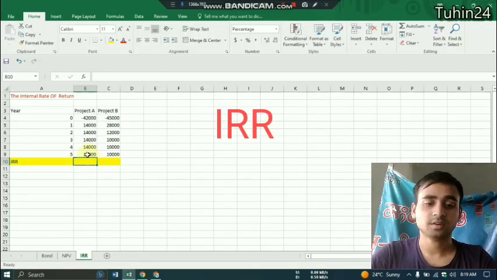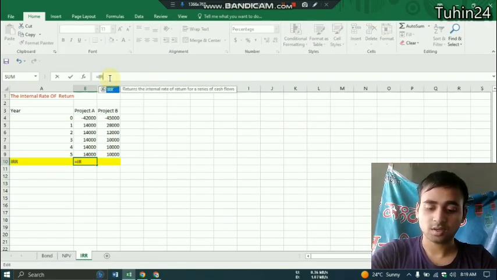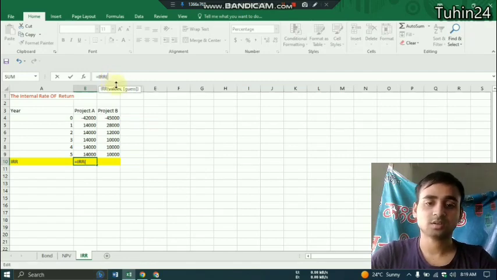Now we will solve the IRR. The IRR is very simple. It's called the internal rate of return. To find this we have to click equal, then the IRR function, then the first bracket, then we can see the values. The values are from 0 to the last. Then close the bracket and click enter.